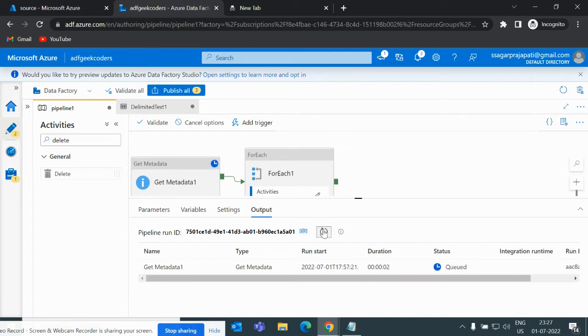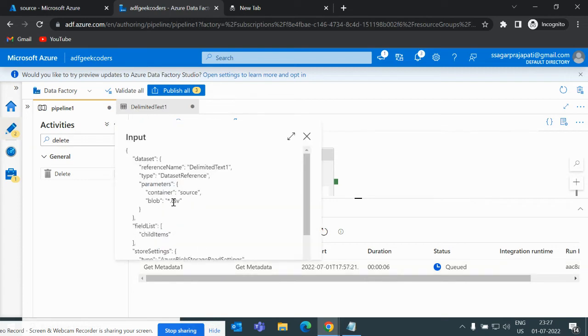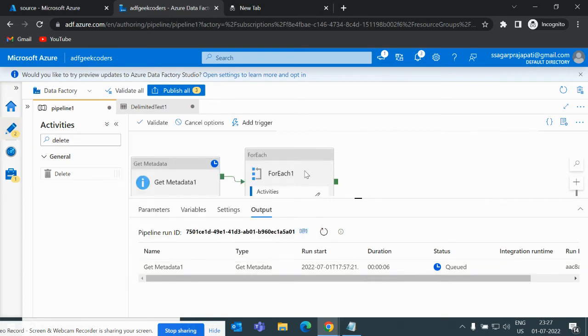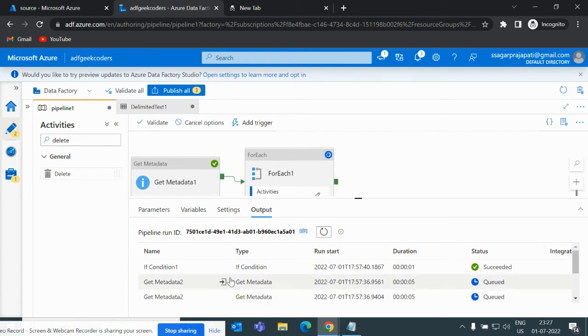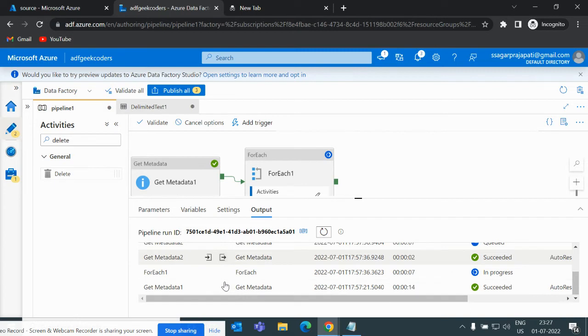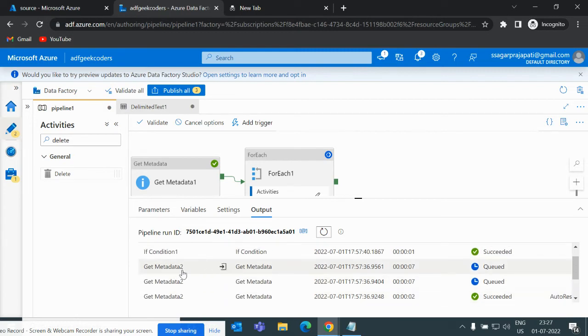Now you can see it is running, and if I click on this input button, then you can see I have given this blob.csv, and okay, let it be. It is taking some extra time. Okay, so this 3 has been earned.